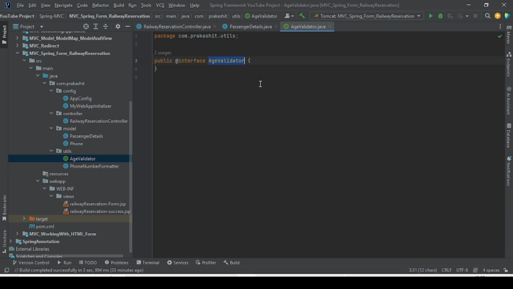Okay, so how it will work, we are going to understand now. The first step is clear. Then what we will write? Whatever we are writing here, the age validator, is this annotation. This annotation is applicable to whom? It may be method level, or it may be class level, property level. How it should react?